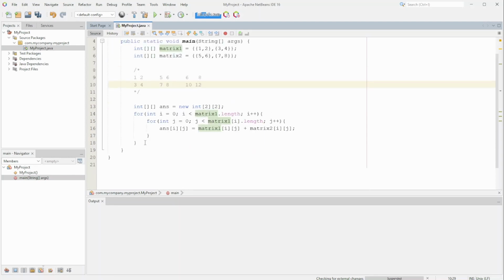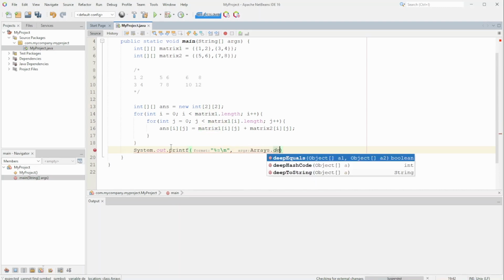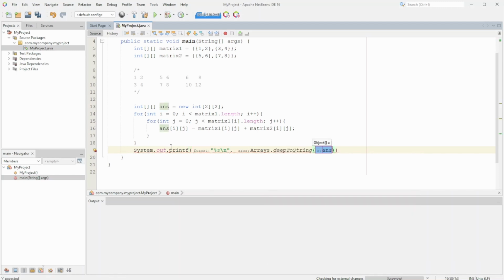And then we can print this by doing a toString or even a deepToString. Since this array is small, let's use deepToString. So System.out.printf %s, and I'll write Arrays.deepToString of answer, and it autofills answer in for us.